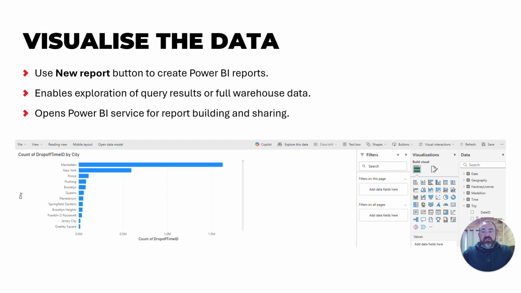Visualize the data by using the new report button, and we can create Power BI reports directly in the warehouse. It enables exploration of query results or full warehouse data, and opens the Power BI service for report building and sharing.